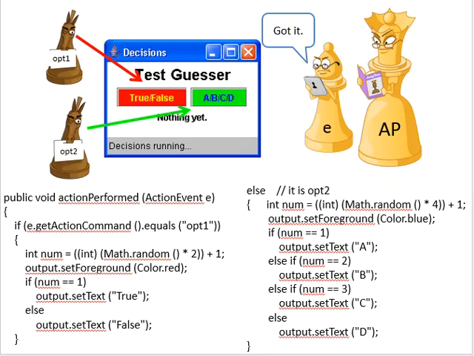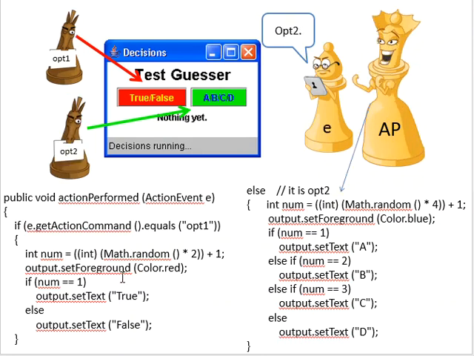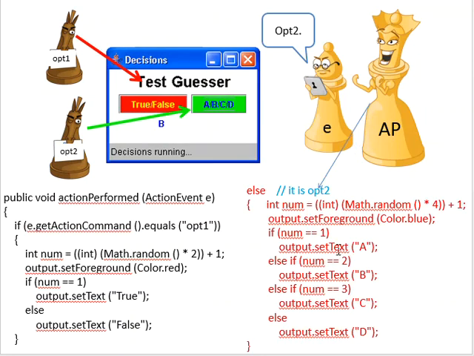So it would start off by taking a look at the action command here, seeing it was not opt1, and then it knows that we're going to need to run opt2's code. So then the ActionPerformed method goes through this program, it chooses the random number, it sets the color to be blue, you can see it's blue, and it then updates the screen accordingly.